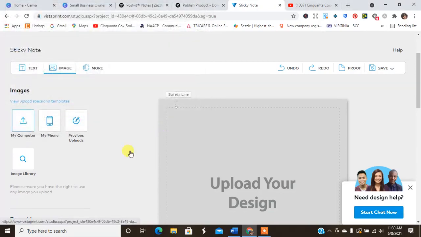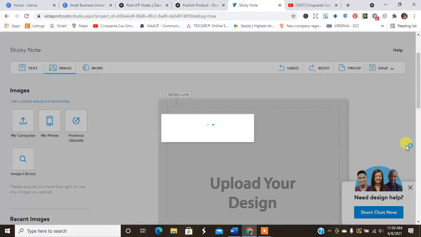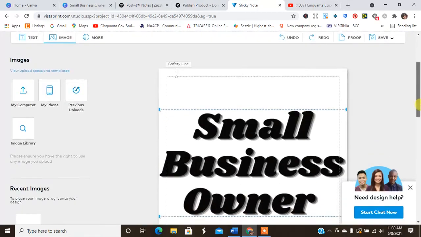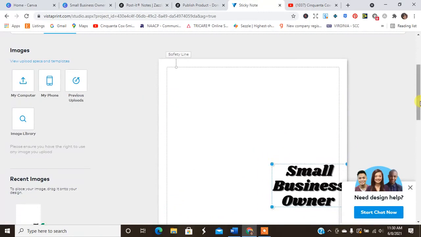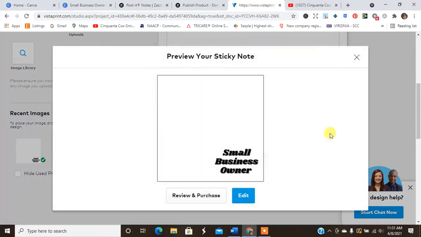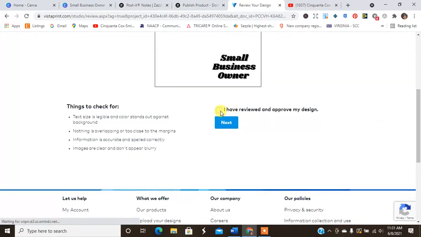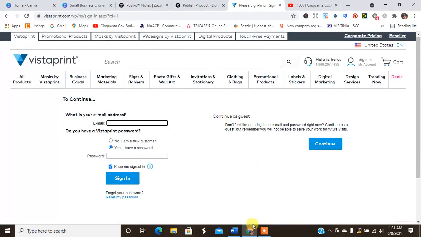But I'm showing you guys here that you can upload your design on Vistaprint as well and get started and get your design printed. I saw they had 5. You could do 5 sticky notes for, I believe it was 5 sticky notes for 14 bucks. That's what that'll look like. You can preview it here. And that's what it would look like. Review and purchase, hit next. I have reviewed this design. Super easy to upload.